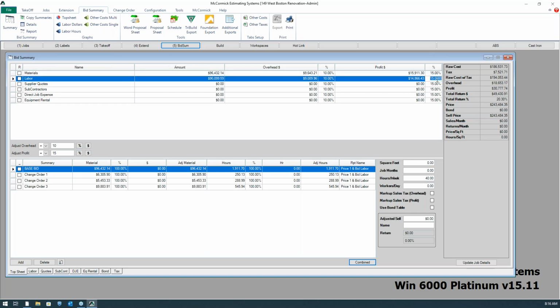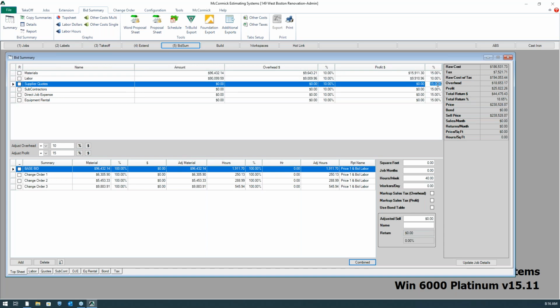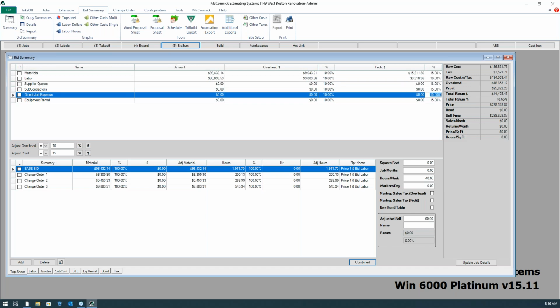And these numbers can be individually entered as well. So if I only wanted to put 10% profit on my labor, I could do that. 18% on my supplier quotes. You're certainly able to do those things. So that's a quick run through of the 5 steps of McCormick.